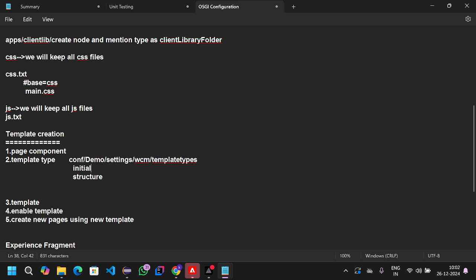Template type to page. So the template type and a page component are interlinked together using these modes, initial and structure. Open the initial, and in that we have the JCR. There you should give the custom component path, whatever custom component we created. Through the sling resource type, which we mention as the custom component path, they are both interlinked.